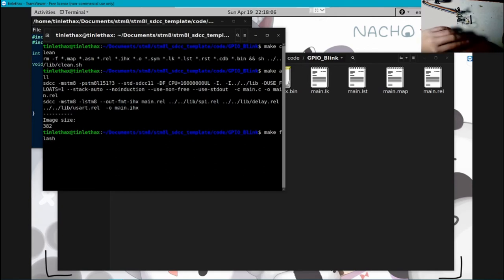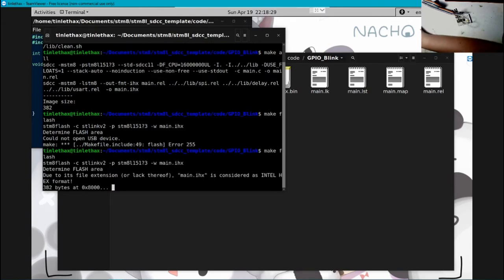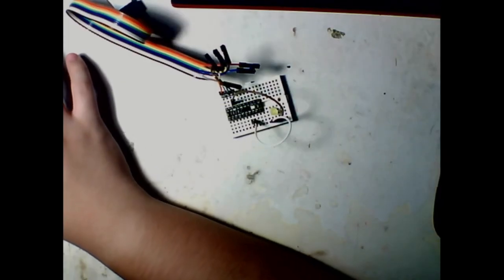To do this, you need to have a udev rule set up for the ST-Link if you're not a root user, but if you're root user, just do this and it's fine. Just flash. Oops. If you see this error, please check your USB. Right now, I haven't connected it yet, and I will connect it right now. Okay. So let's flash. Yeah, I can see it's blinking.